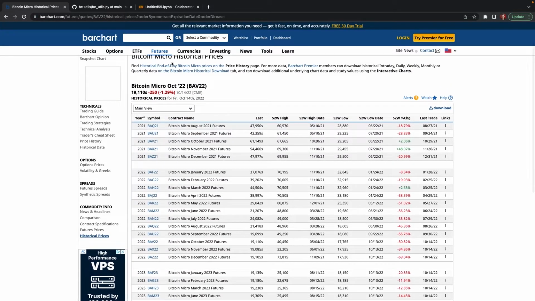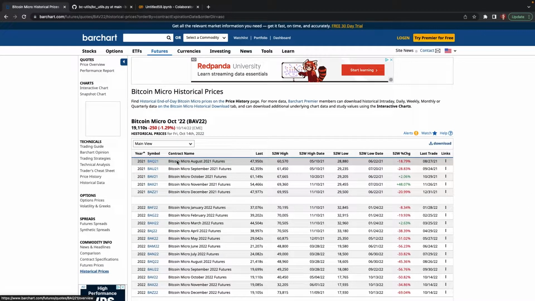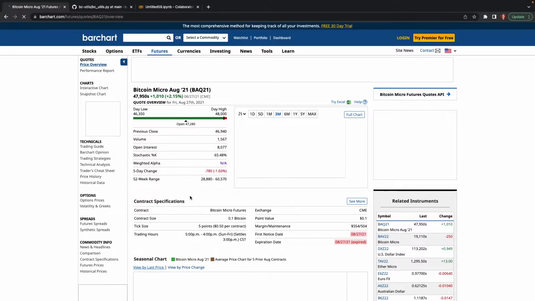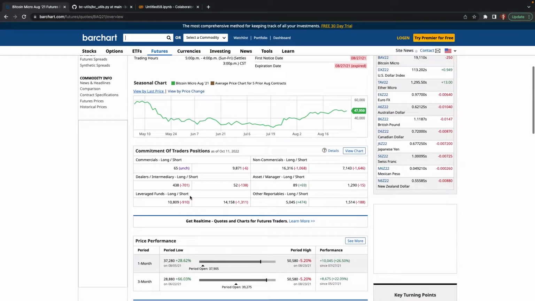So for example, on Barchart, if you want, let's say, this Bitcoin micro August 2021 futures contract, which is a historical contract, how can you get it? How can you get the data and analyze it?